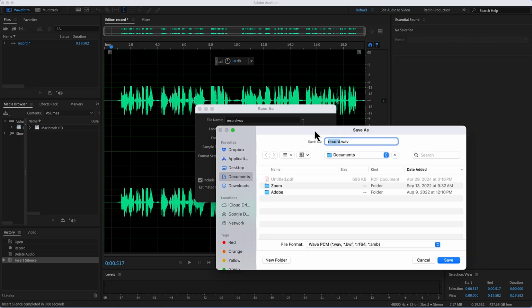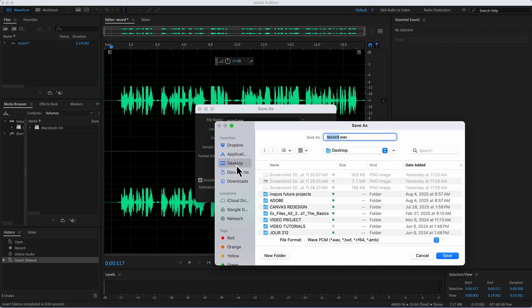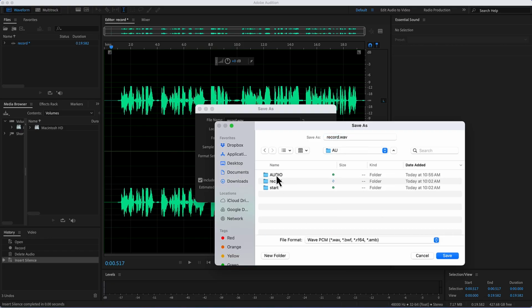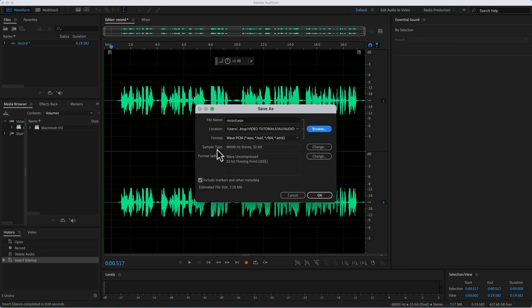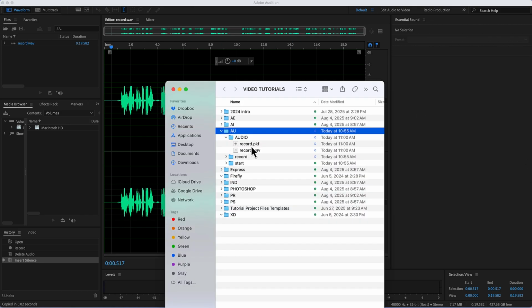So one of the things I always want to do, whether I'm working with video or audio, is make sure that my files are organized and kind of all living together. So I'm going to add them to this audio file. I'll hit save, and here's that sample rate that we had applied when we first started this file, and I'm going to hit OK. So now that file is saved in there, and we can see it with its PKF file. So that's how you get started with just a simple recording inside of Audition.